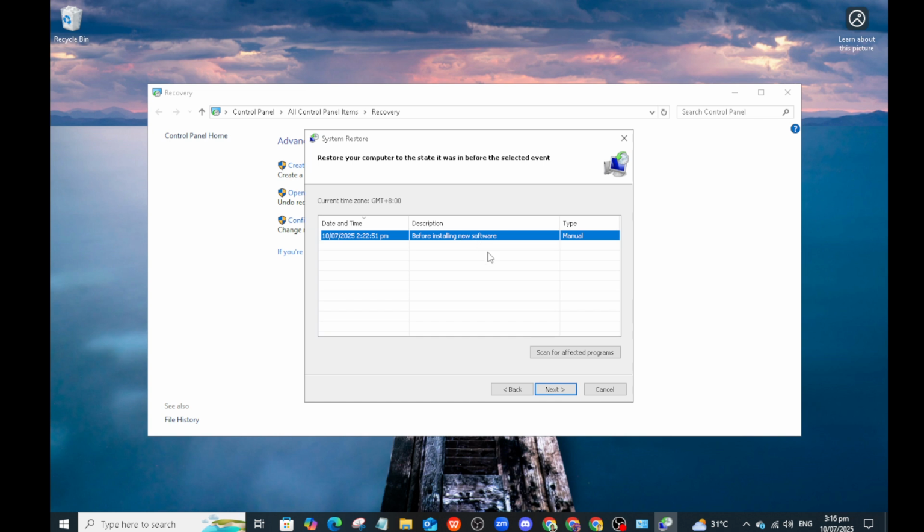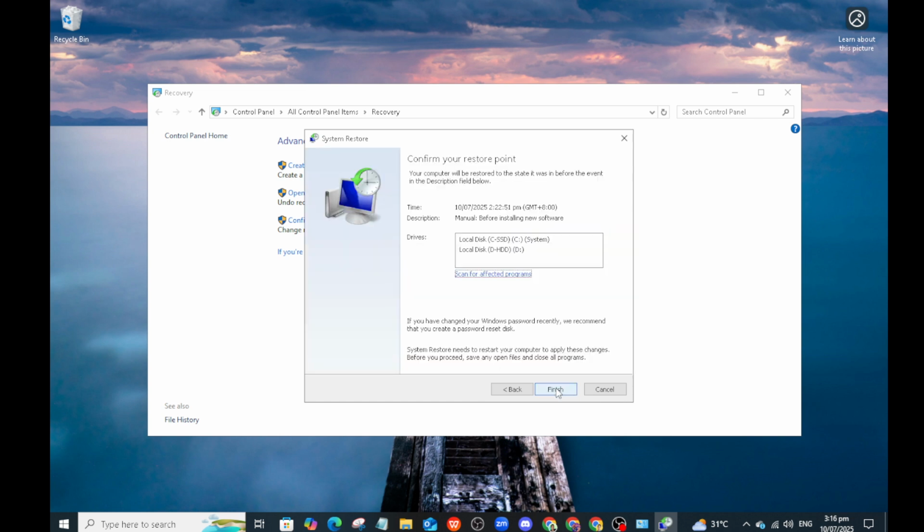Before proceeding, take a moment to review your selection. It's important to confirm that this is indeed the point you want to revert back to, because once the process begins, it can't be undone easily if no new restore point is created afterward. With your selection confirmed, click Finish.